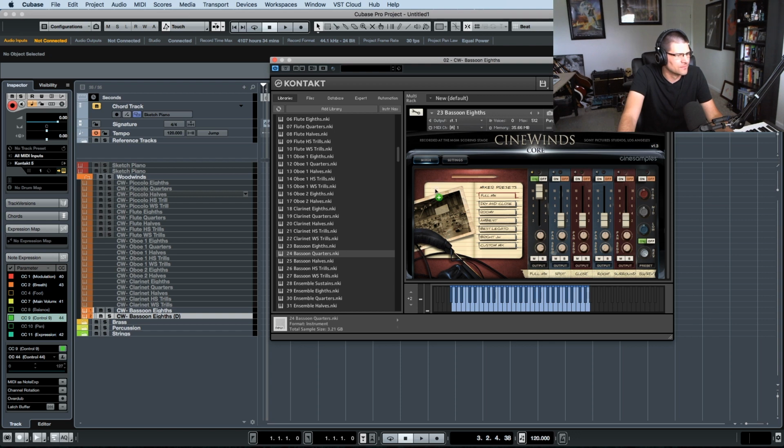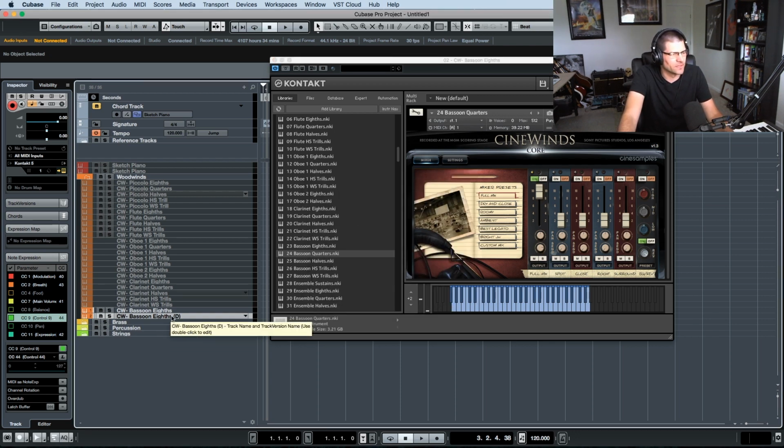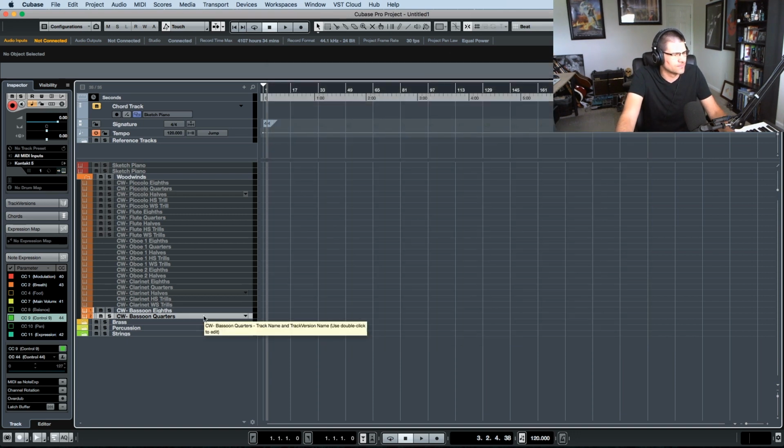compositions. But I do love East West Cinesamples as well. There's just something about it, I don't know what it is. But I think for me, East West is a little bit easier to program. But like I said, I like having every articulation as one track from Cinesamples. It just works better for me.